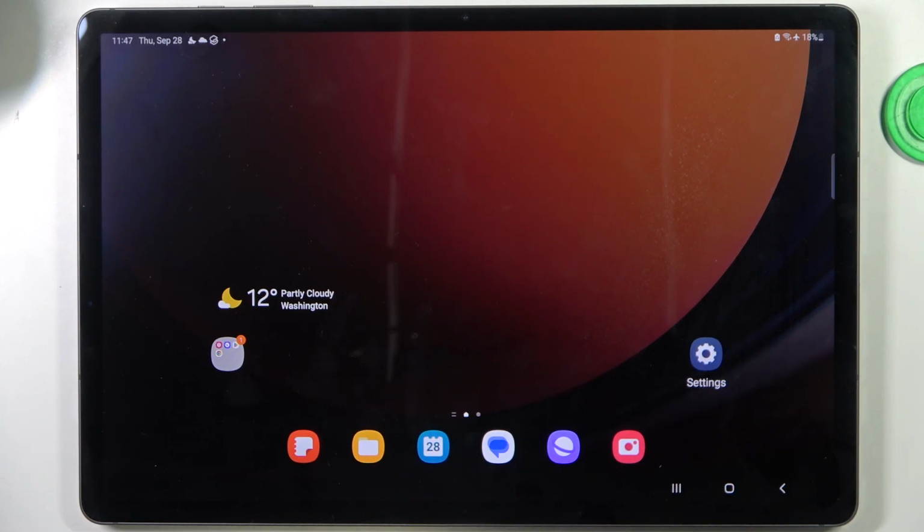In front of me is the Samsung Galaxy Tab S9 Plus, and now I can show you how to improve battery life on this device.